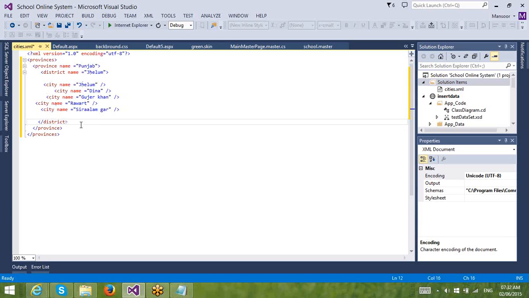Press enter key, start another district now. It's not Jhelum. You have to put a different one now. This time under Punjab. Now close the district tag here. Close the district tag. In that try to put cities. Now try to make under Pindi the particular districts again.